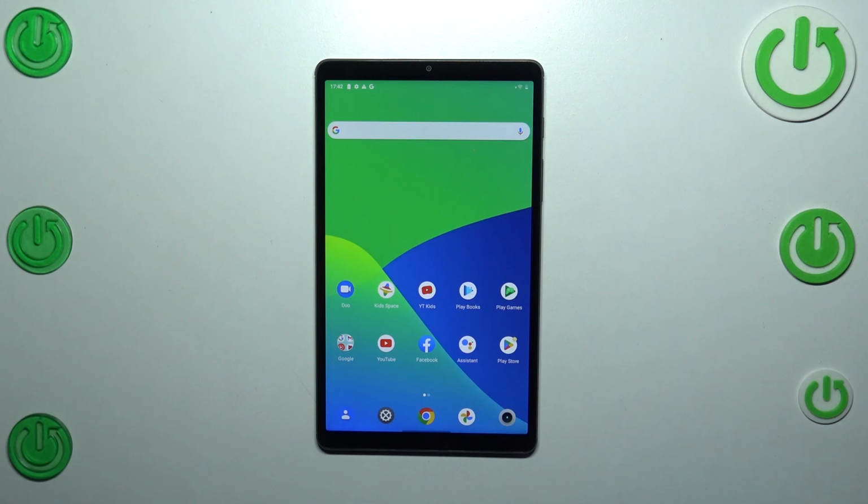Hi everyone, in front of me I've got REALME Pad Mini and let me share with you how to reset camera settings on this device.